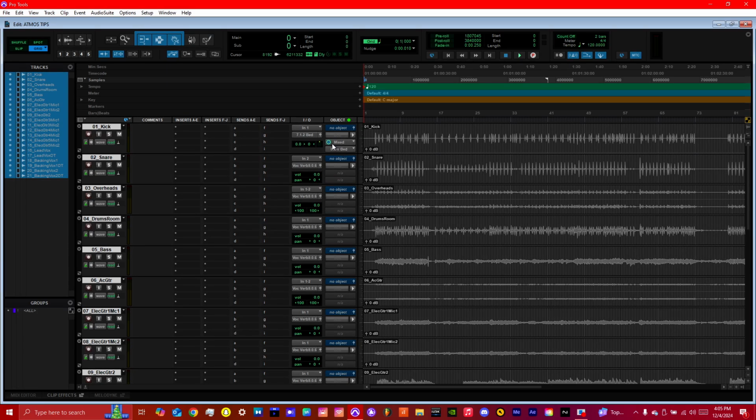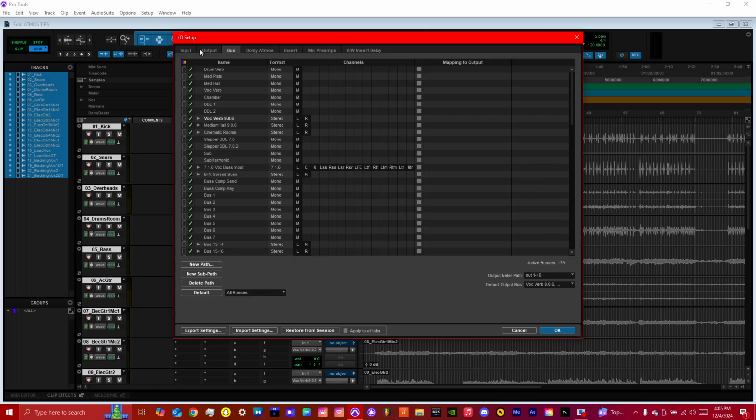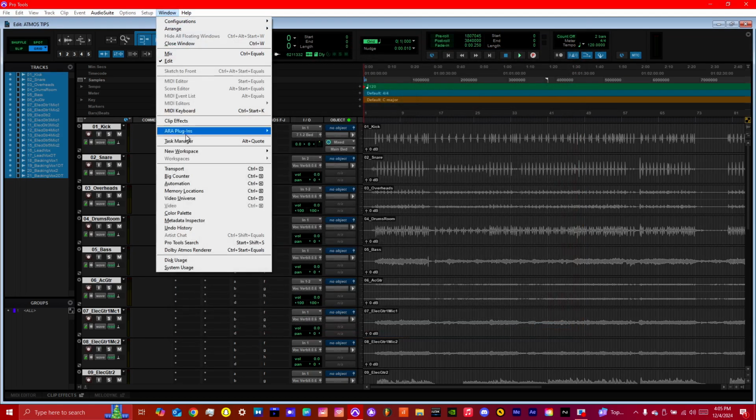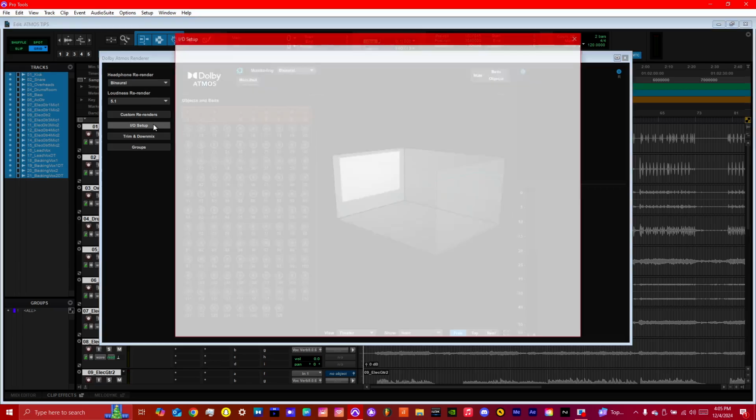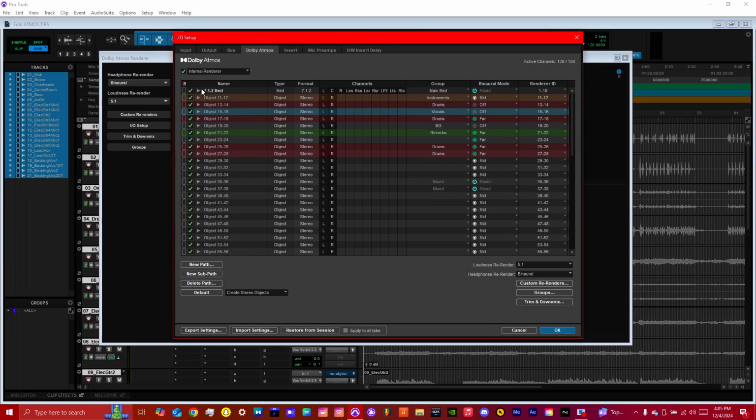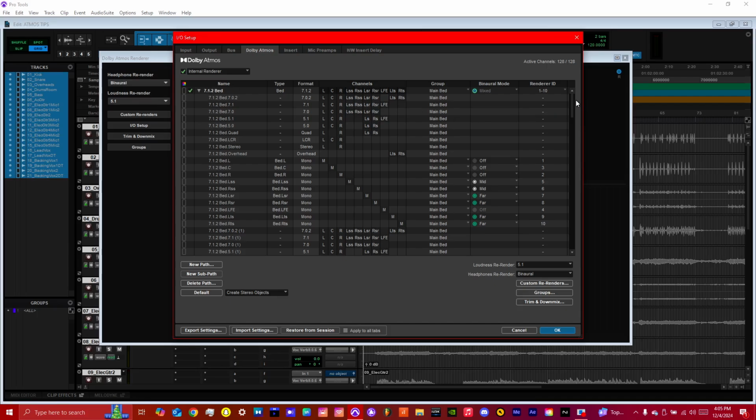some strategies. So first off, we're going to take a look at the IO I created. Actually, even better view, the Dolby Atmos render, and we're going to take a look at the IO setup. So if you see, for the 7.2 bed, I have the LCR set to off, so that's just stereo when downmixed and playing on binaural. The left and right sides are on mid, so it's a little bit more spaced out, and everything else is set to far. That's how I do it.